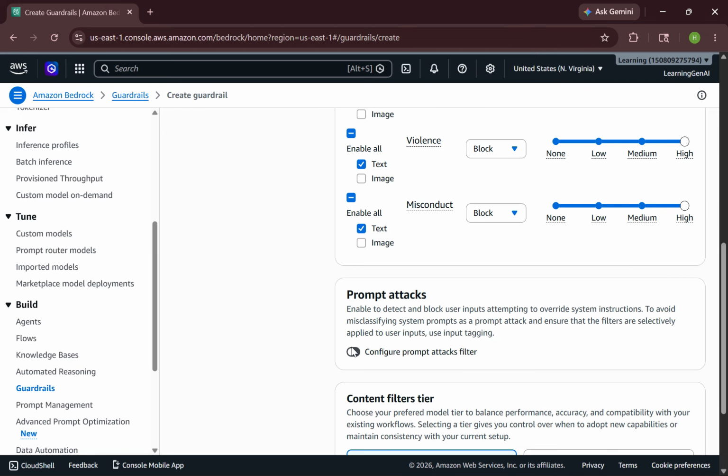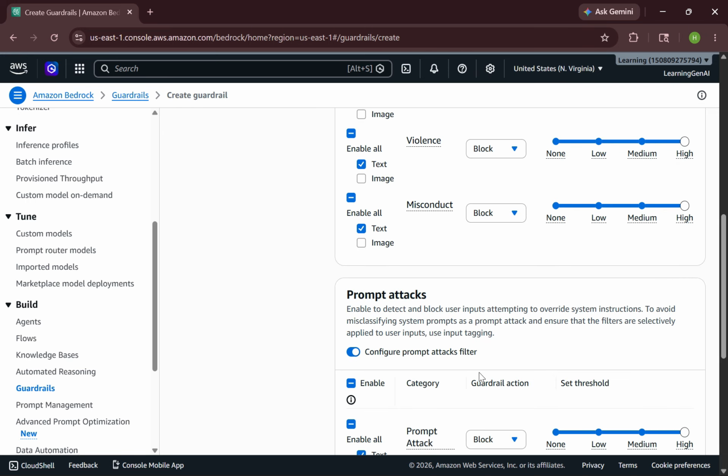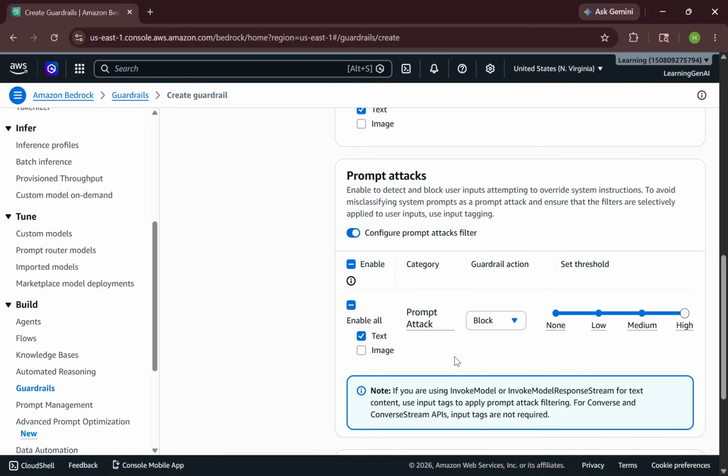For prompt attack, again, you can enable the configuration from here. As we discussed, it protects your system from someone who wants to gain access to your system by asking it to remove the previous system prompts and apply a new one. The definition says: enable to detect and block user input attempting to override system instructions, to avoid misclassifying system prompts as a prompt attack, and ensure that the filters are selectively applied to user input. Use input tagging. Right, so this is what the prompt attack is.